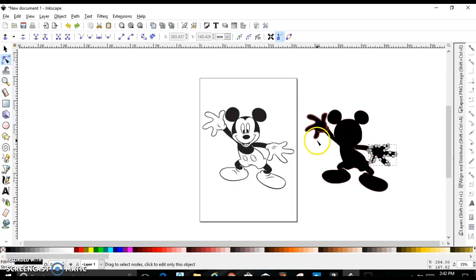Oh, shift button, my bad. And then I'm going to come down here and hit white, because I want his gloves white. His shorts, we'll call this Mickey shorts red. I think so. Or if you want his shorts to be purple, you can turn them purple. I'm just trying to make it as simple as I can.